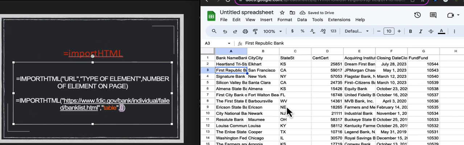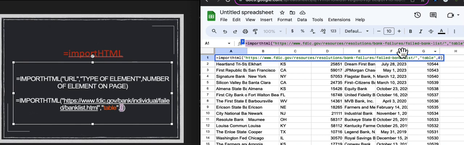And so there, it did it. It scraped all the data into there. And so you can see it still has my actual right there. And it's just imported all of that data from the website.